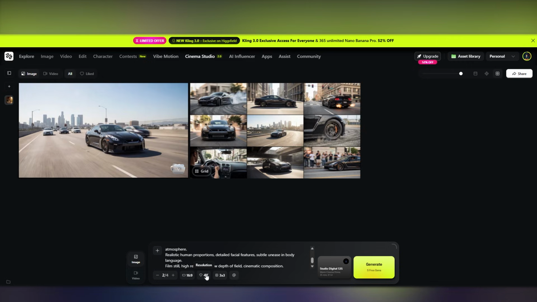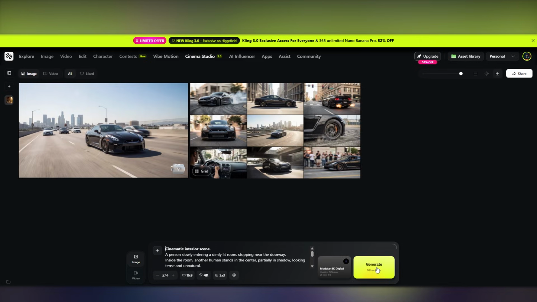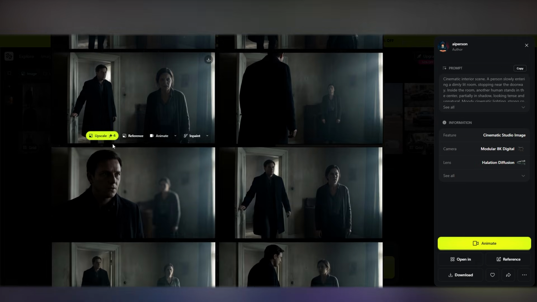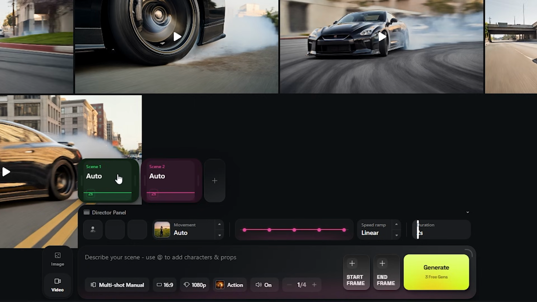We go back to the image section and write a prompt for a cinematic horror storyboard. I'll generate 9 images with 2 generations per prompt and choose a different camera setup this time. After adjusting the camera, I click Generate and get these reference images. They look great. We return to the video section and choose Multi-Shot Manual.